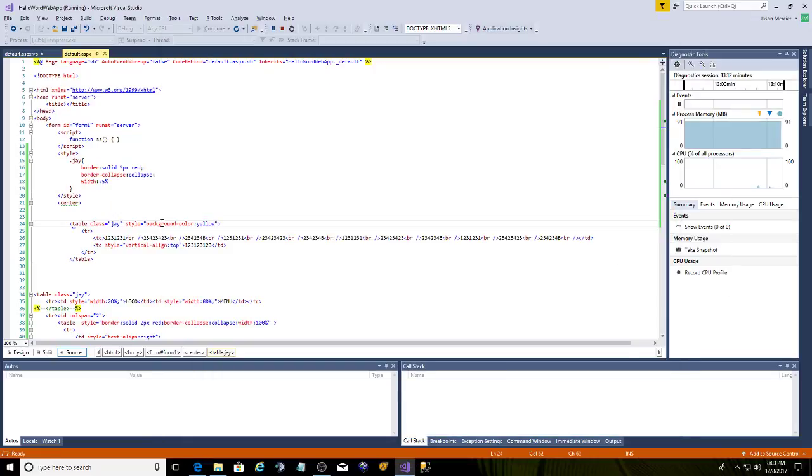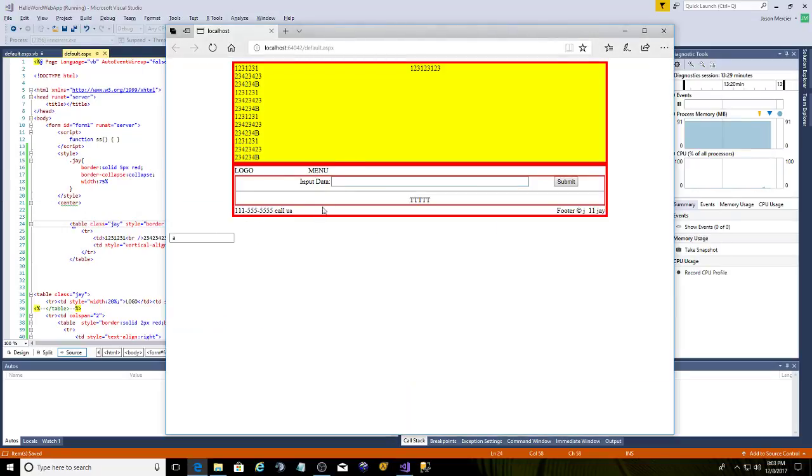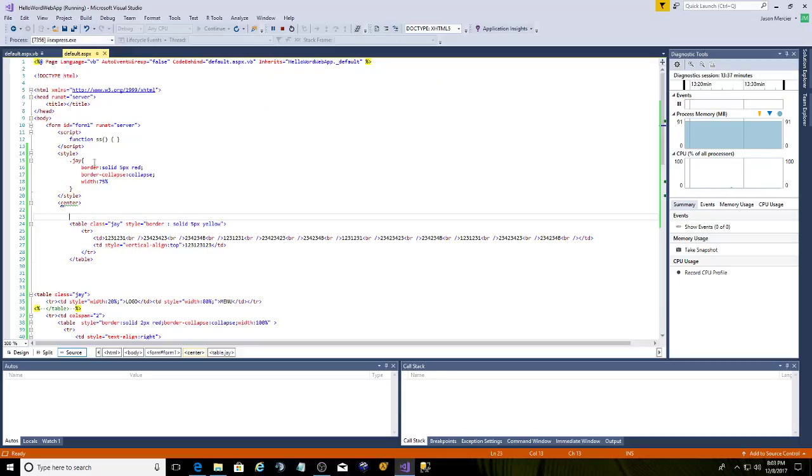So, oops, sorry. I didn't want background. I wanted border to be solid. Solid. 5px yellow. Don't do that to me. Alright, so there. So we can actually override the class inline with the style tag. We can override each one. So where this is 5 red, we did 5 yellow.